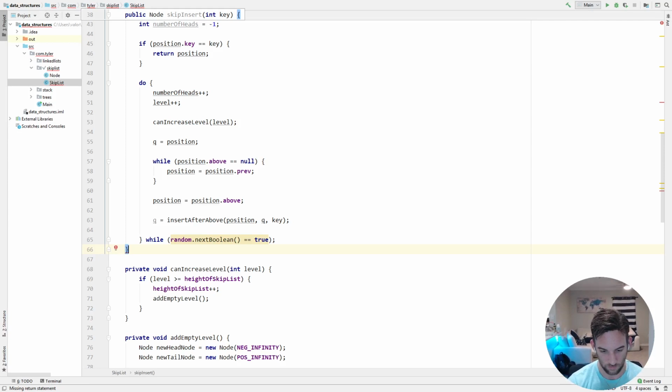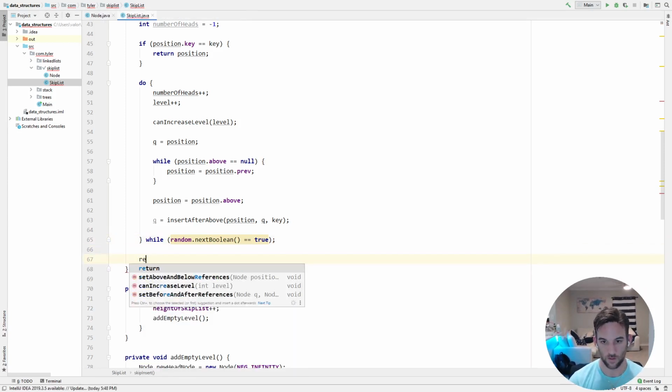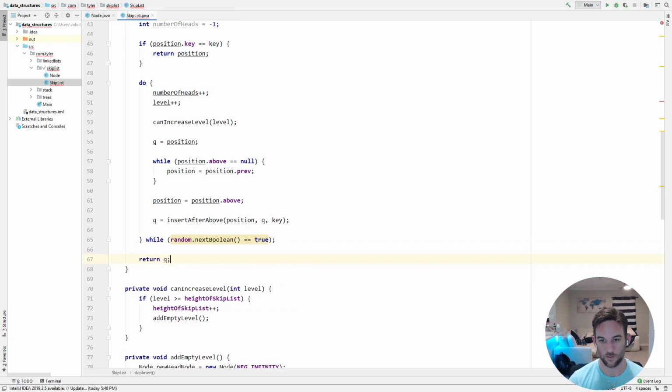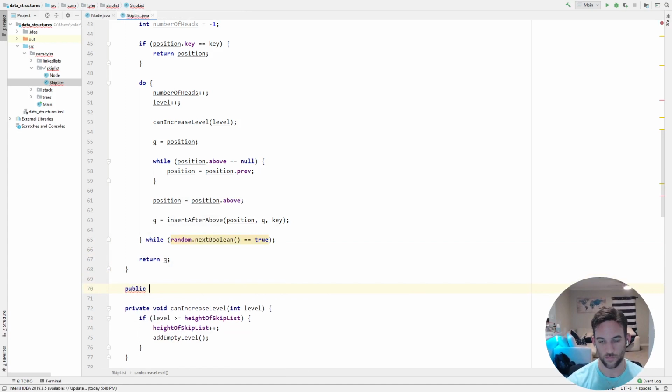Missing something here. One second. Oh, whoops. Of course, we have to return Q. All right. Now we're going to remove. This is the last thing we're going to need to do. This has been a lot to code. I know. I had to do it myself to figure this out.